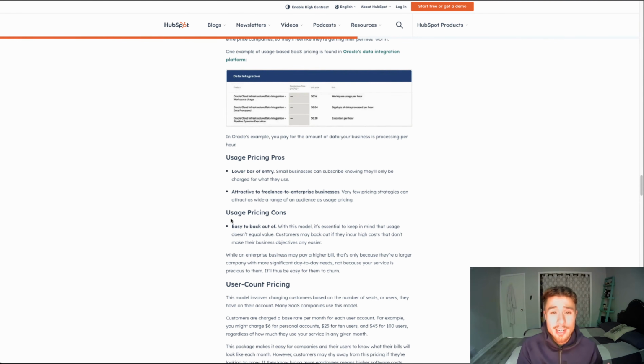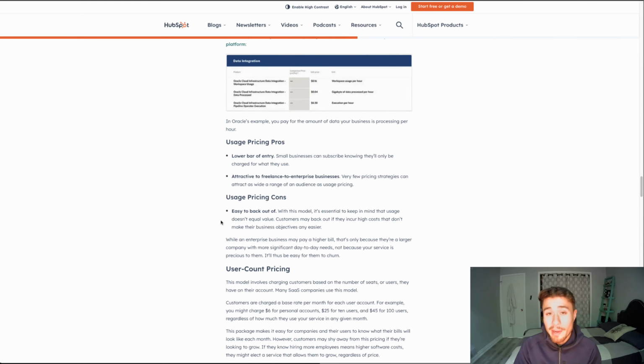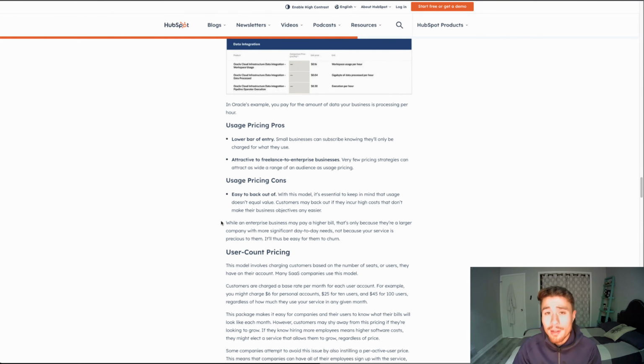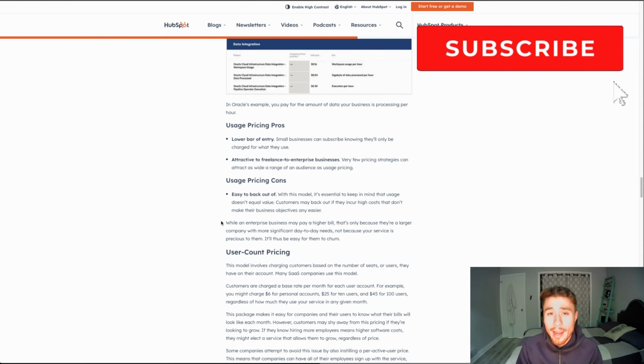I've seen this for things such as photo optimizers. For each one you submit, you're going to have to pay per photo. It's great because it's easy to back out, and it's going to be a low cost, especially if a customer is doing a small amount.